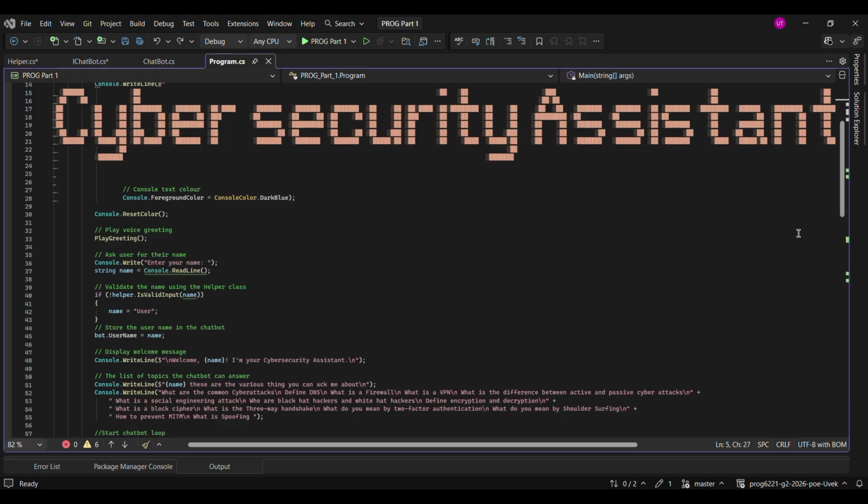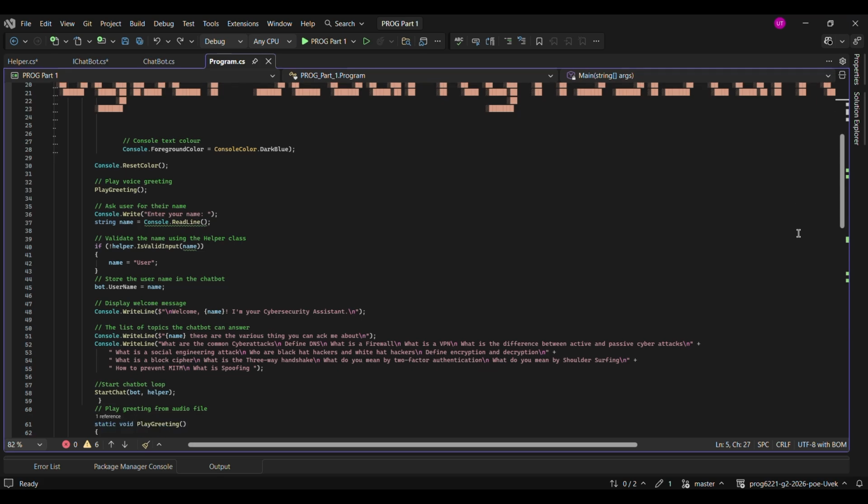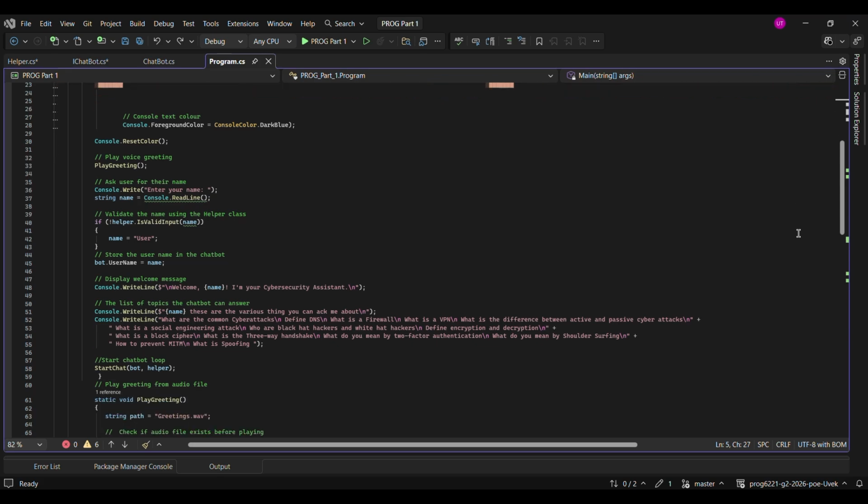Helper.cs. This small but essential class performs input validation and cleans user input before passing it to the chatbot. IChatbot.cs. This is an interface that ensures our chatbot class implements a GetResponse method, which makes the design more modular and scalable.